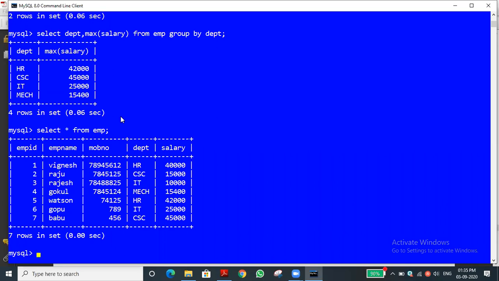Likewise, if you want to use the aggregate function department wise, not only department wise, but also age wise, or date of joining wise, or date of birth wise. Whatever order, you can easily use it. So for that we can use the group by concept. Okay, group by clause.